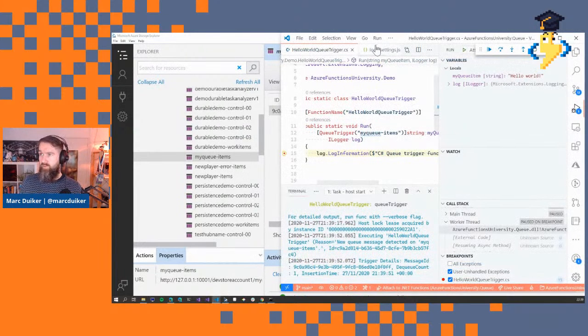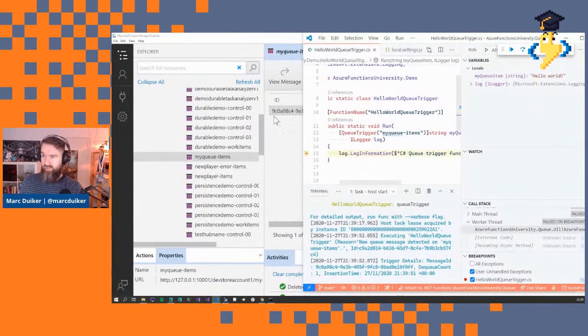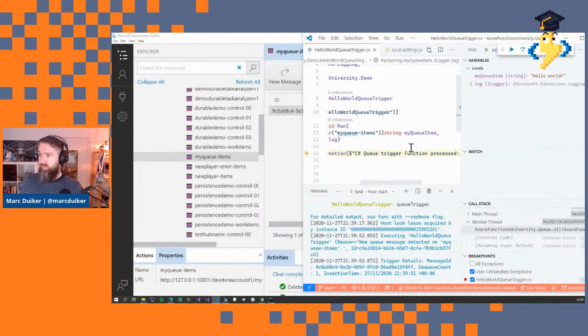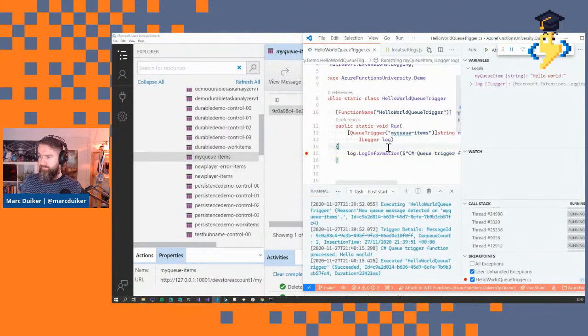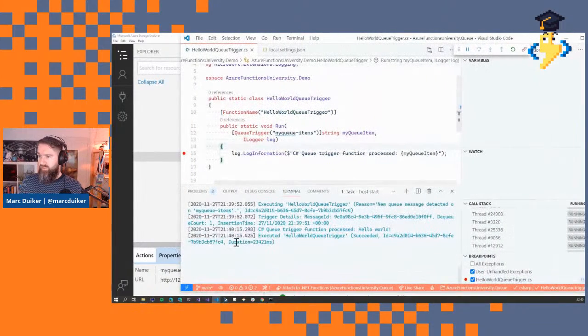Yep. So we can see the message is still here, but once this function is completed, it will be gone. So we can see that the breakpoint is hitting. We can also see the content of the message. That's hello world. So if we continue, we will also see that it has logged here to the output, hello world. So that's also working.